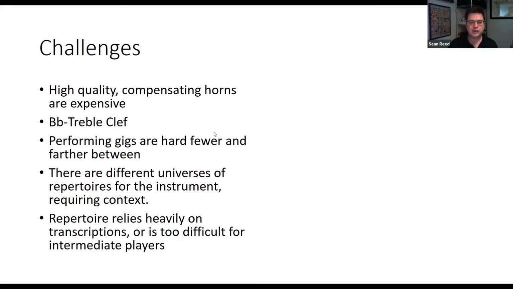These are the challenges. I'm going to go through what I think are viable solutions, or just opportunities that I've seen euphonium players find for themselves, in a little bit.